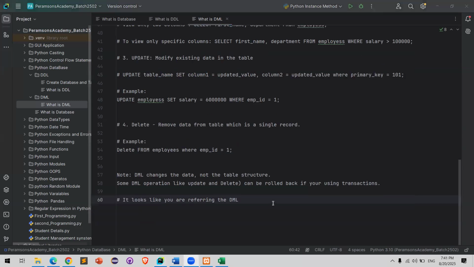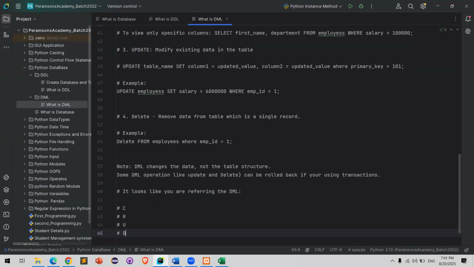I'm sorry, guys. Similarly, it looked like in a DML process, data manipulation, whatever we do. So here, when we want to do basic operations, we have C, R, U, and D. C stands for create, and R stands for read, which we call select.